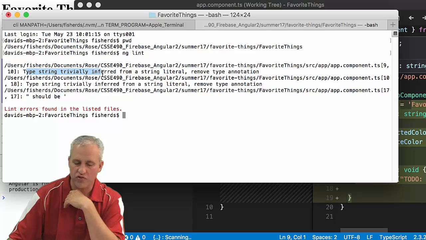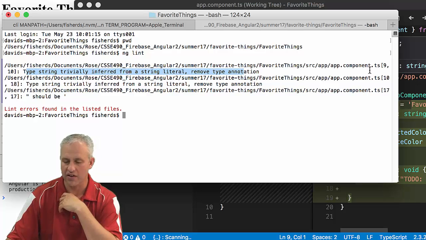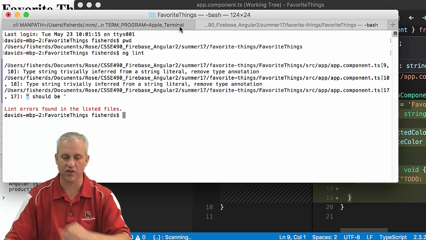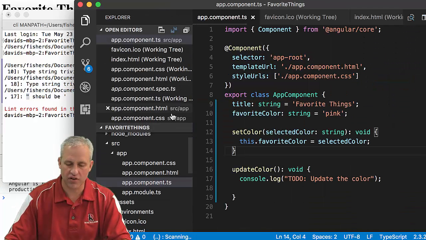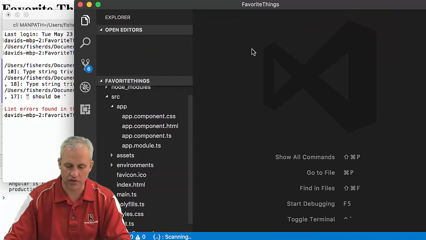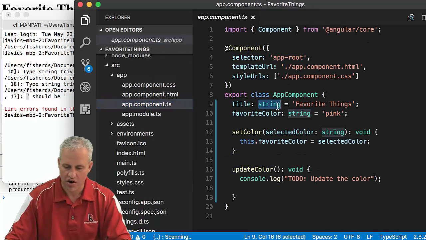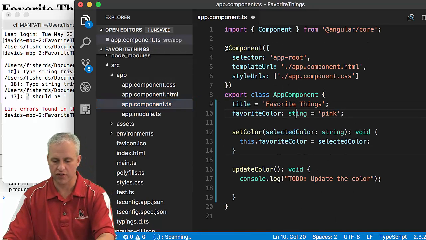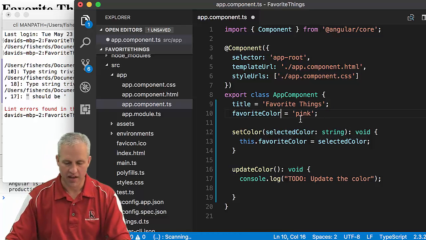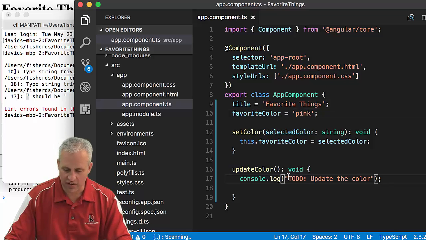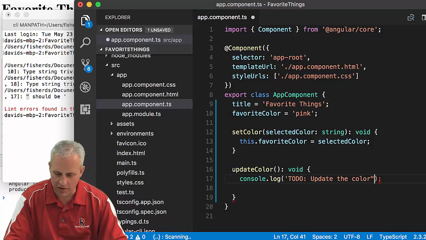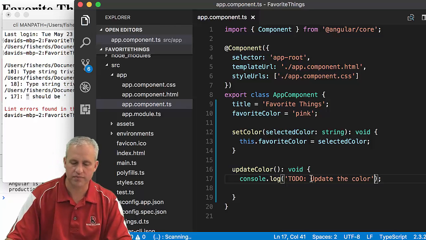And so it says type string, trivially inferred from string literal, remove the type annotation. That happened on line 9. Same thing on line 10. And then down on line 17, it's complaining about me using double quotes as opposed to single quotes. So you can see that I would consider the linting warnings to be pretty trivial this time. But, you know, we want our code to look like everybody else's. So they said remove the annotation because it's trivially inferred. I don't know, it's kind of arbitrary what trivial means. And then here they didn't like my use of double quotes. They want me to use single quotes inside TypeScript files.